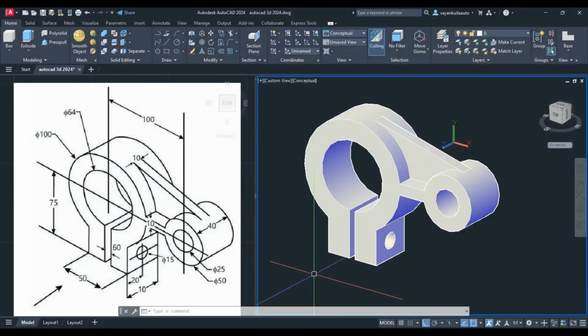Autodesk have launched AutoCAD 2024 version very recently, and I have already created two videos on AutoCAD 2024 download and installation process with a complete tutorial, so watch it.